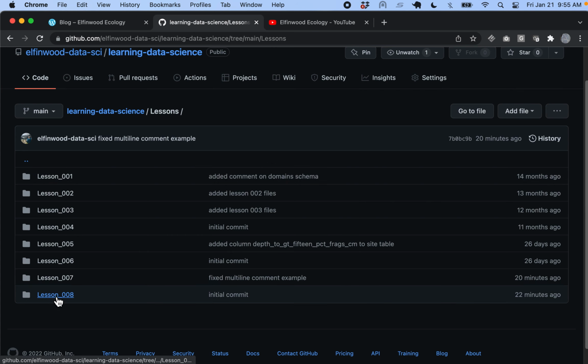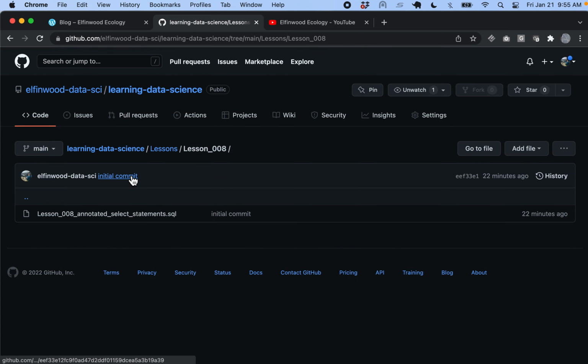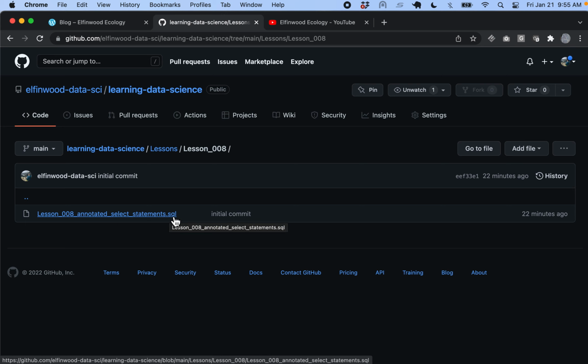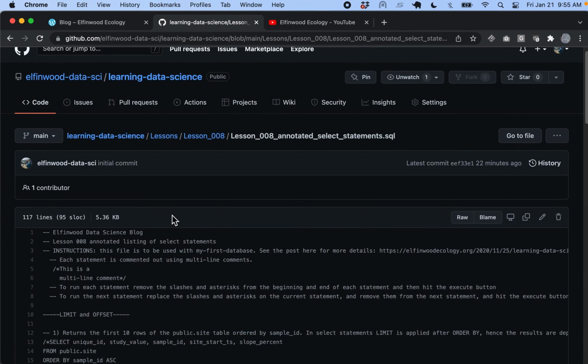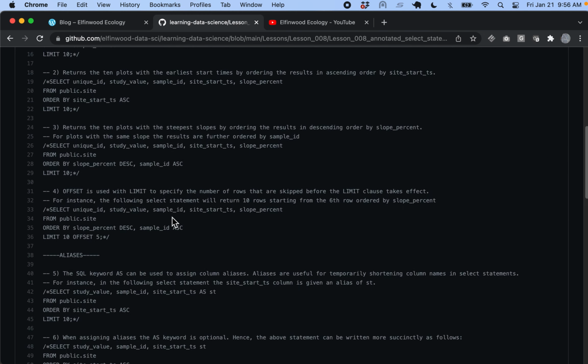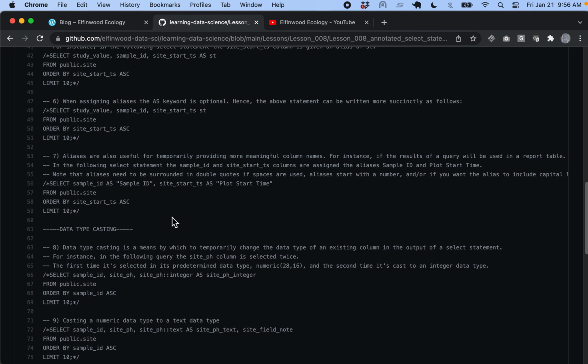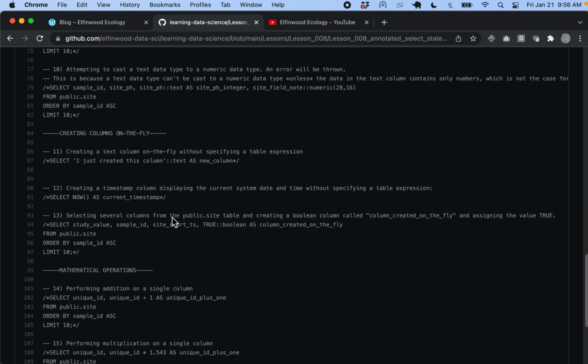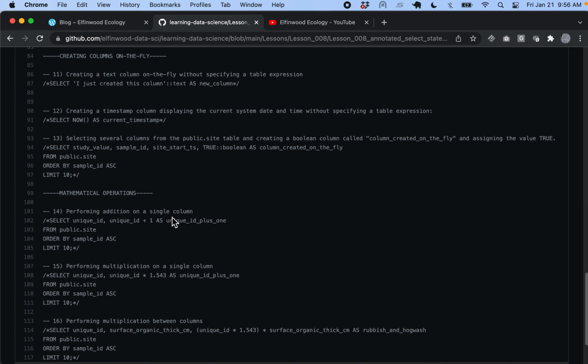And we'll be covering the file here in lesson 8, which is the second of 2 lessons on SQL select statements. So in this lesson, which you can read more about in more detail on the blog, we go through examples of select statements, and we're going to cover limit and offset, aliases, data type casting, creating columns on the fly, and mathematical operations.